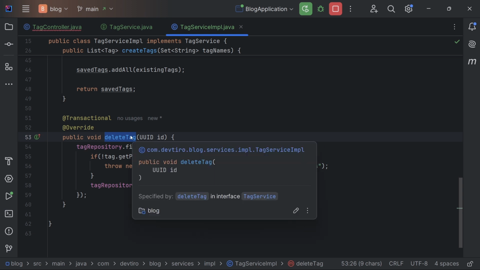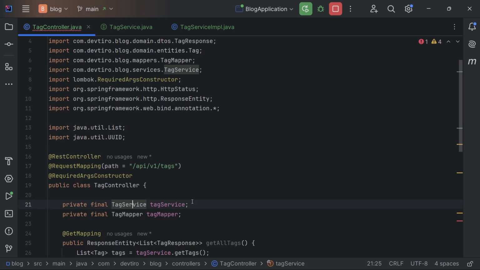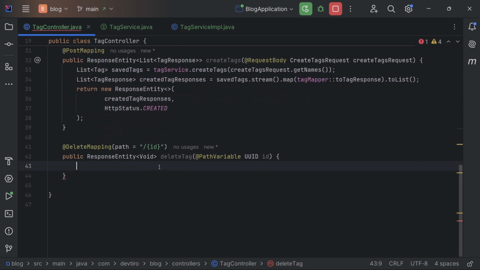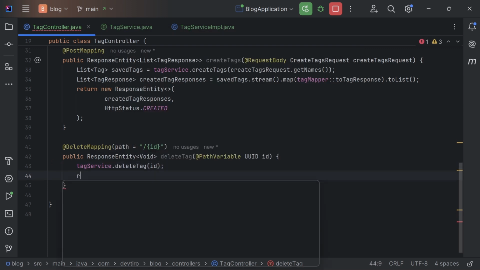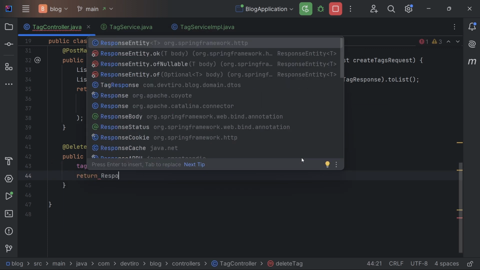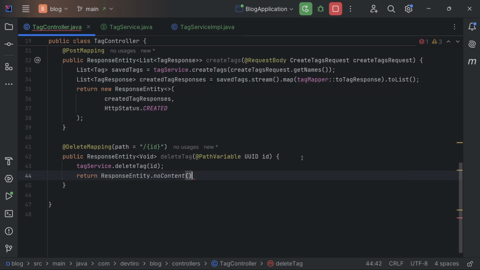So now that we have our deleteTag method, let's head back to our TagController. Let's scroll down here. And now we'll call tagService.deleteTag, passing in the ID there. And then we'll return ResponseEntity.noContent. We need to call build on that. There we go. So like that, we've created our delete tag endpoint.